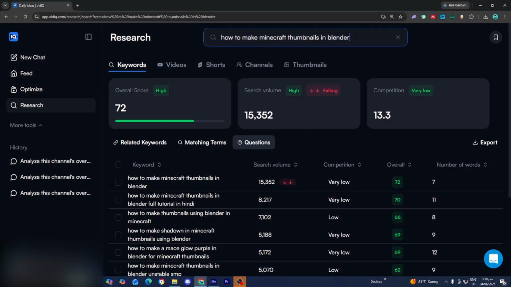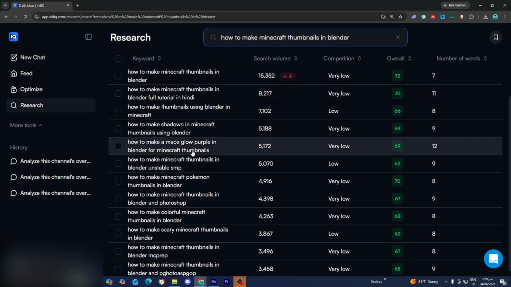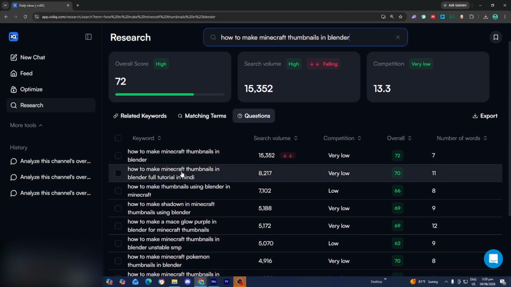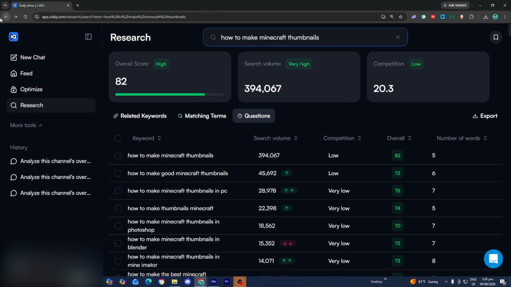You really want to narrow down your search a little bit more, and that's why I always recommend adding something extra. So for this example, it's how to make thumbnails in Blender, and then you're able to make a tutorial on this. And we even have more, like how to make Minecraft thumbnails in Blender in Hindi. That's even more niche, and that will also give you some pretty good results. So you absolutely love to see that.